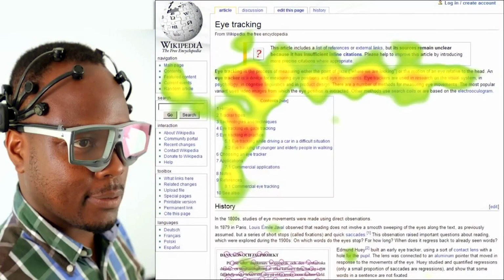And companies like Google, Facebook, Amazon leverage eye tracking studies so they can understand where our eyes are landing on the page.